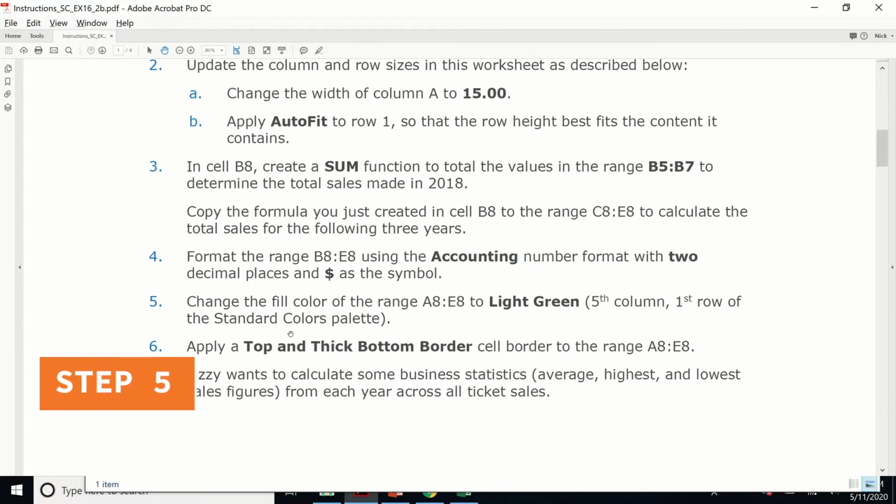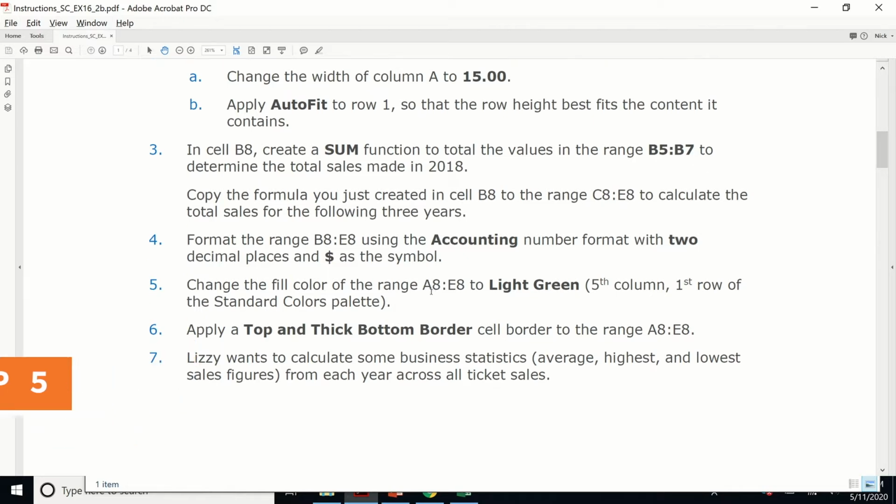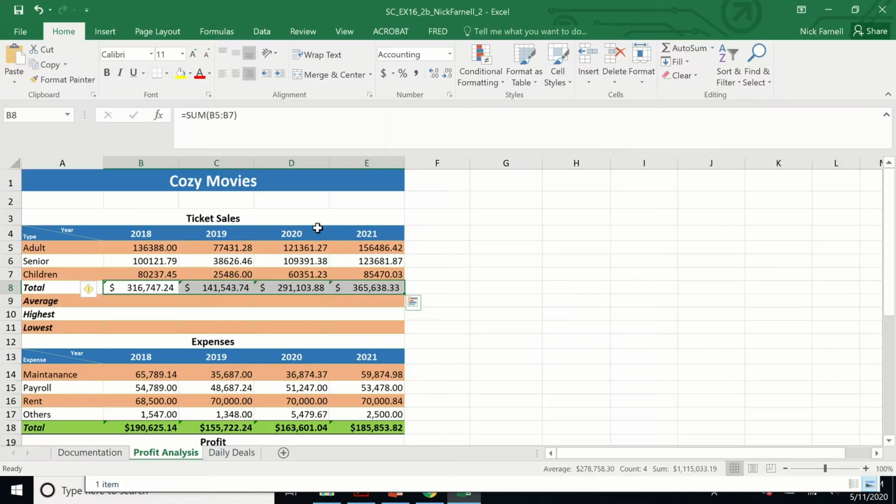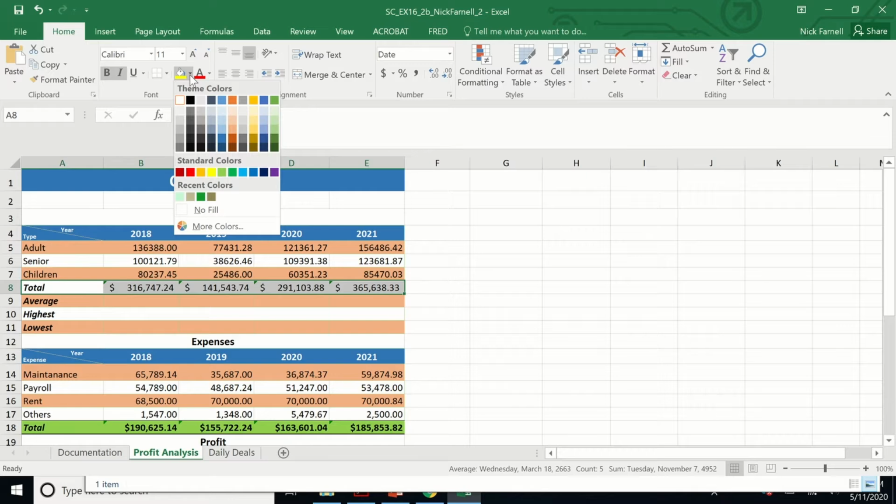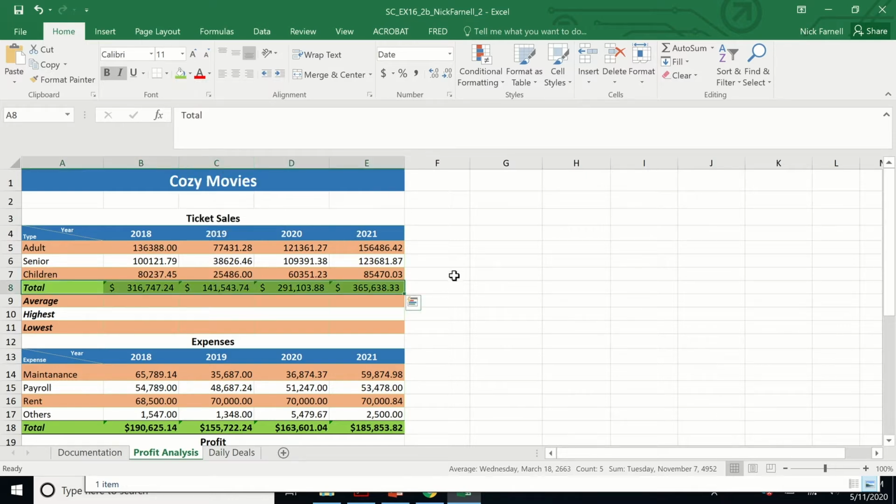Up to number 5 now, change the fill color of A8 to E8 to light green. A8 to E8 is going to be light green, so I've just clicked to highlight those cells, and we're going to change the background color to light green.